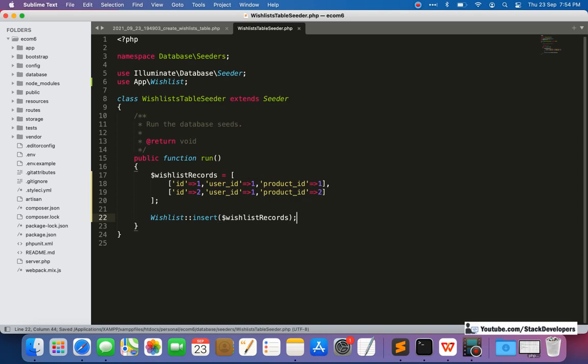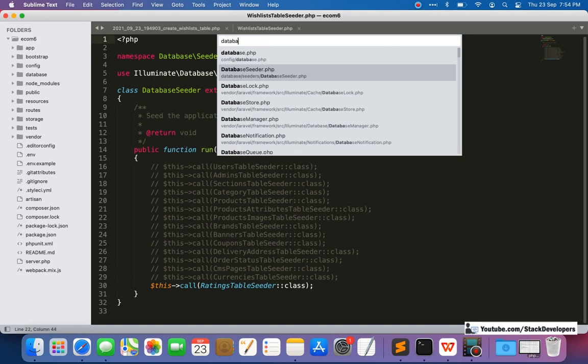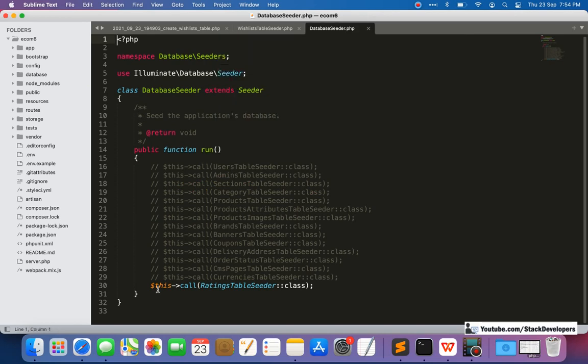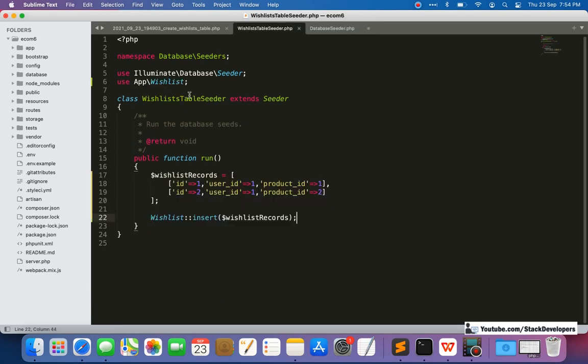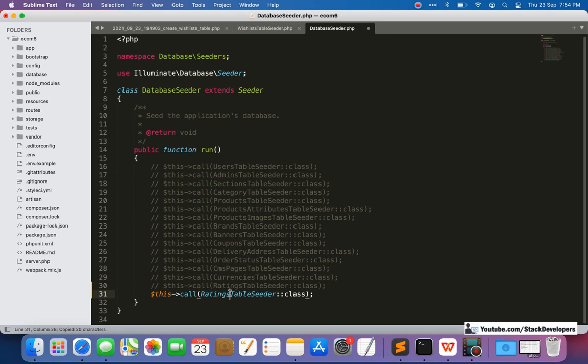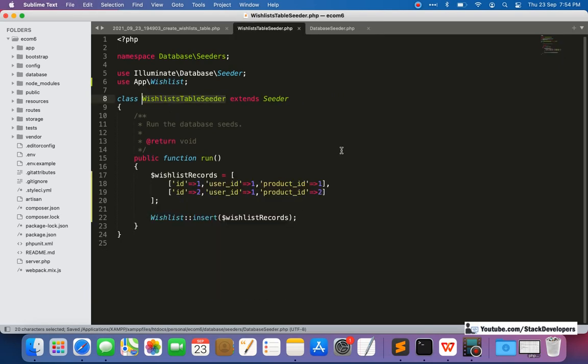Okay, so now we are going to open the database seeder file. Okay, DatabaseSeeder, where we are going to comment this one out and add this WishlistTableSeeder. Okay, here. So now we are ready to add these dummy entries into the wishlist table.